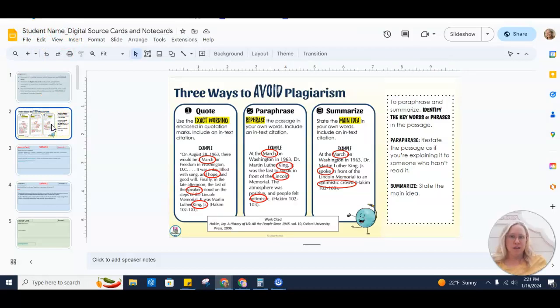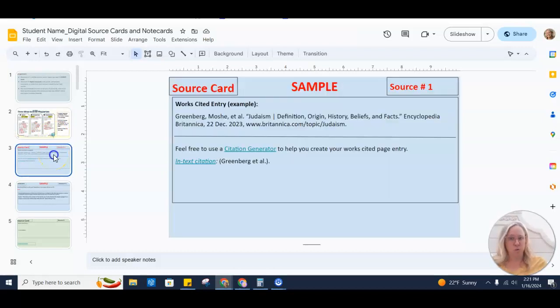This is a quick little review on the difference between a quote, a paraphrase, and a summary. This gives you a great example of the differences between the 3. So this can just be a quick go-back if you need to review that skill as you're working through this. Okay, so let's first start out with a source card.